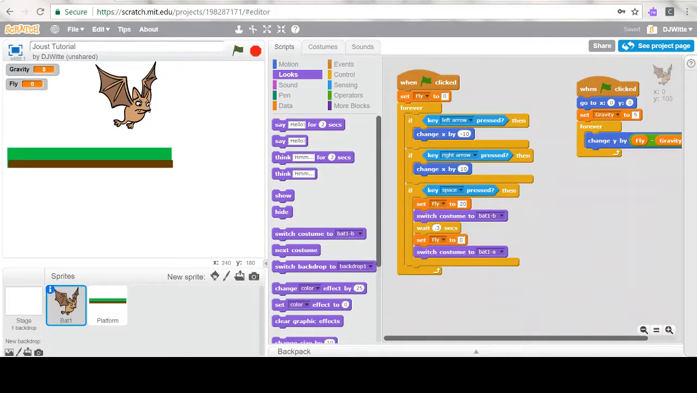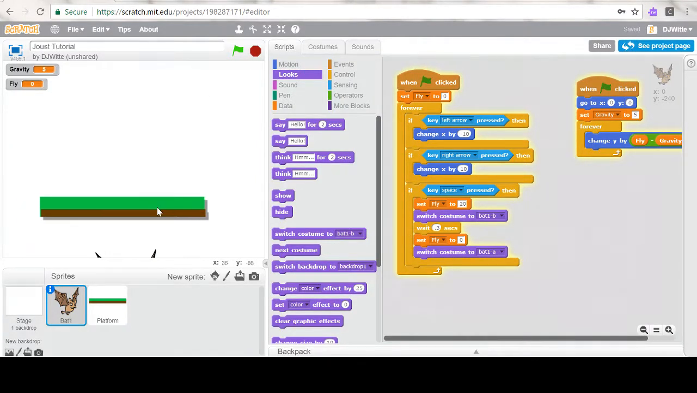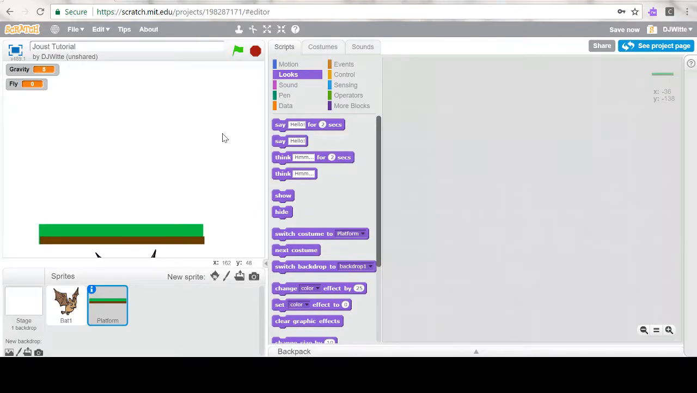The bat should fall and stop on the ground. That's what we want. We've got something there, it's something for it to fall on. Let's see if it works. Press the green flag, and it just goes straight through. Okay, well maybe it's because it didn't start on it. I'm going to put the platform underneath where it falls. So it must hit it. Let's press green flag, and it goes straight through.